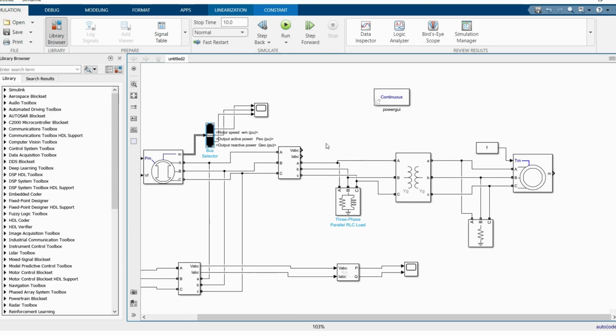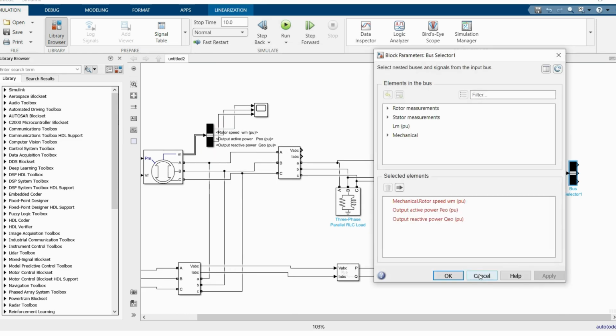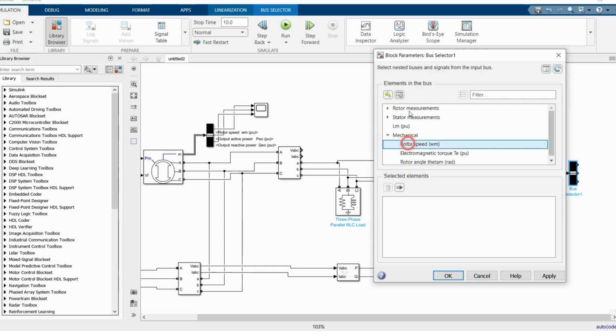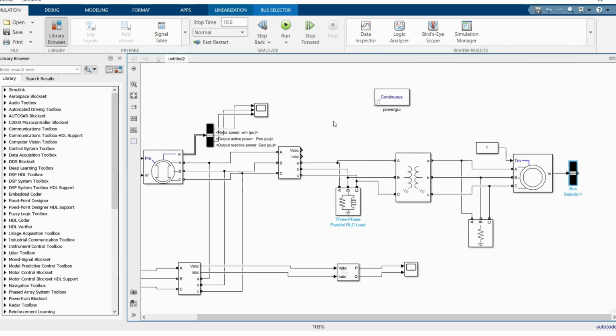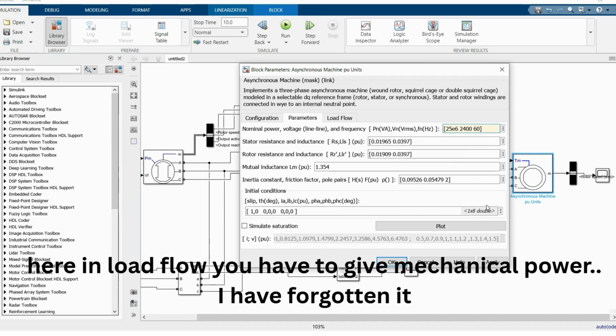Now this is the bus selector block, and here you have to delete all this, and in mechanical I want rotor speed. Okay, click OK, and add a scope. Now we have to set our induction machine here. Nominal power in VA like 25E6, and line to line voltage should be 2400 volts, and frequency 60 Hz. Okay, now click OK.